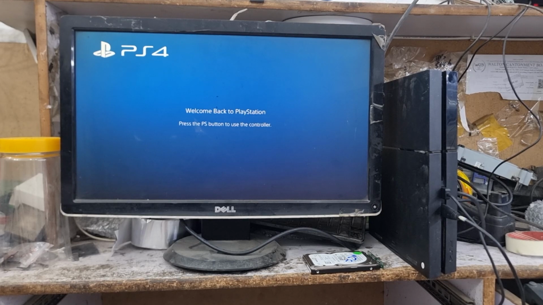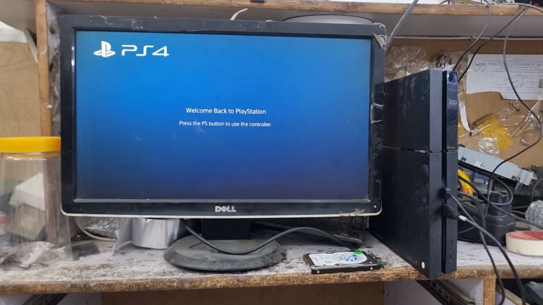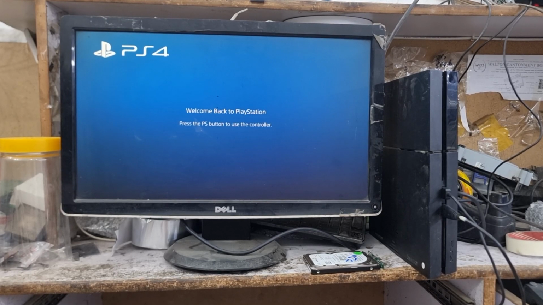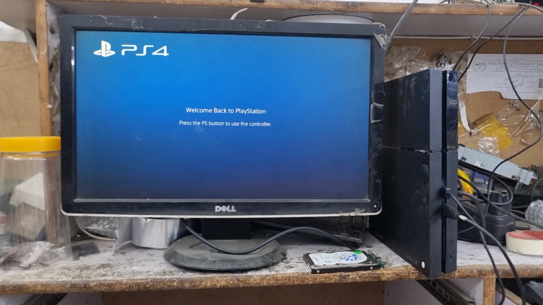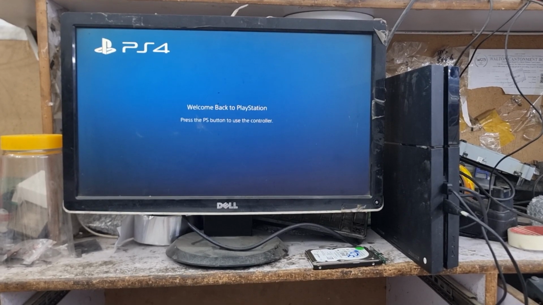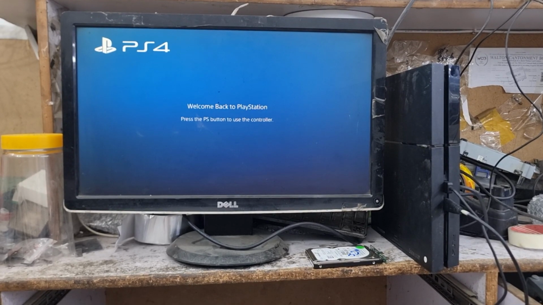In this video I am going to show you how to jailbreak the 12.02 version of this PlayStation 4. And actually this is not a jailbreak, this is a game sharing trick that we use for game sharing and offline playing. Now let's start our video and I will show you how to do this method exactly.